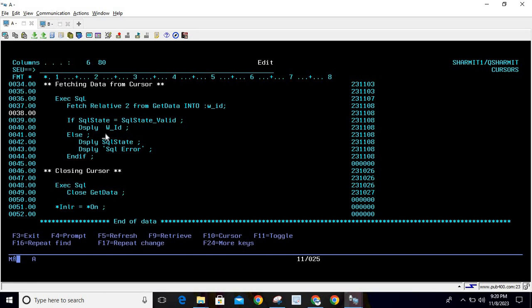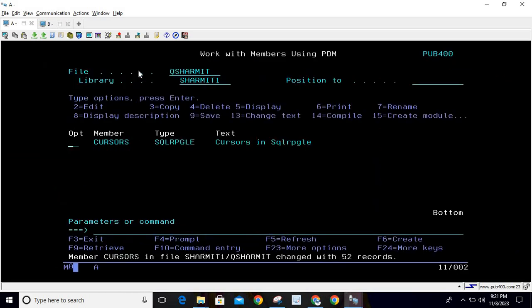So what it will do, it will check for SQL state. If SQL state is equal to SQL_STATE_VALID, then it will display the result, which is w_id. Else it will show the SQL state with the message SQL error, and then doing ndef, and after fetching the data we are closing the cursor. So here I'm running one EXEC SQL to close the cursor, where get_data is my cursor name, and simply do the *INLR to *ON. So let's quickly compile this program and call it.